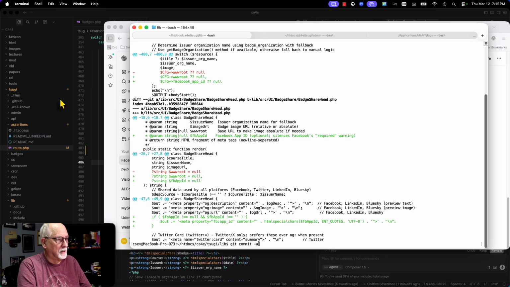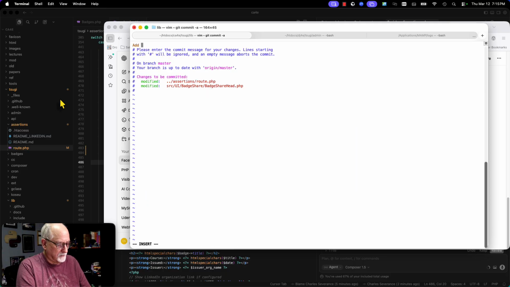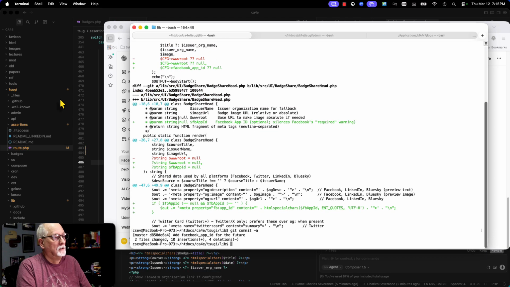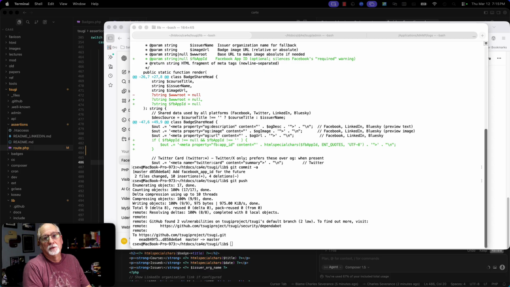Git commit -a. Add Facebook app ID for the future. Git push. Let's upgrade production one more time. How many times have we upgraded production? Should keep track of that. I think it's been 4 times since the start of this. It's at least 4, it might be 5.